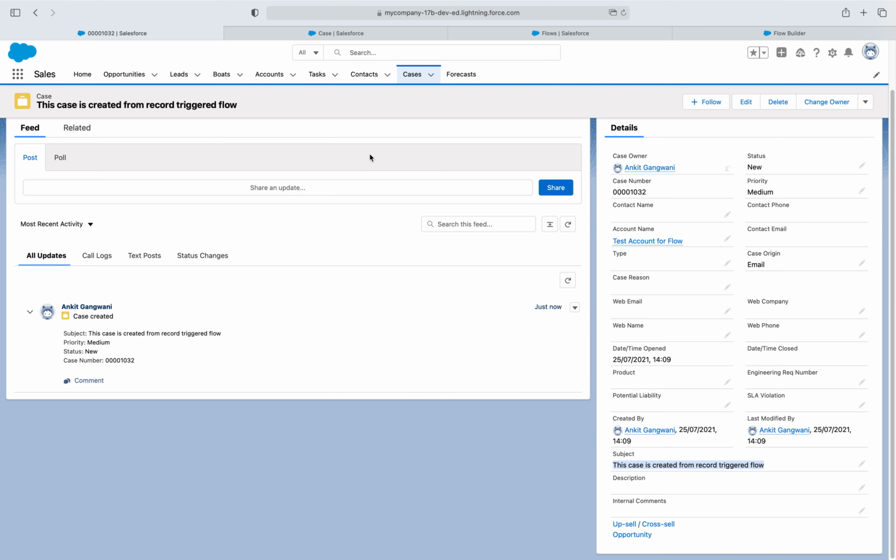So that's how we can create child records, and we can perform many operations without writing a single line of code.